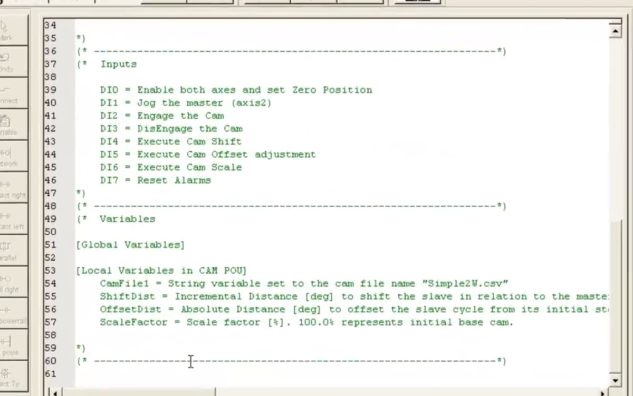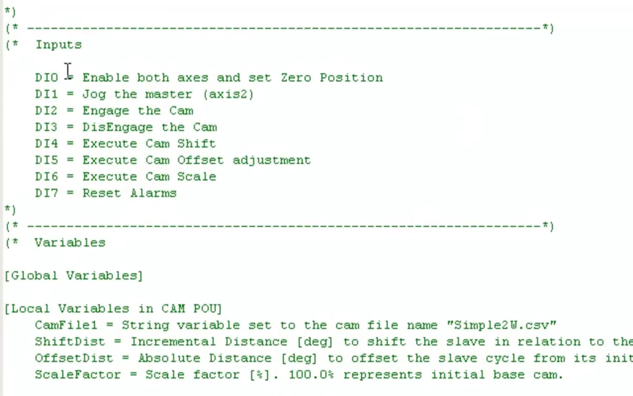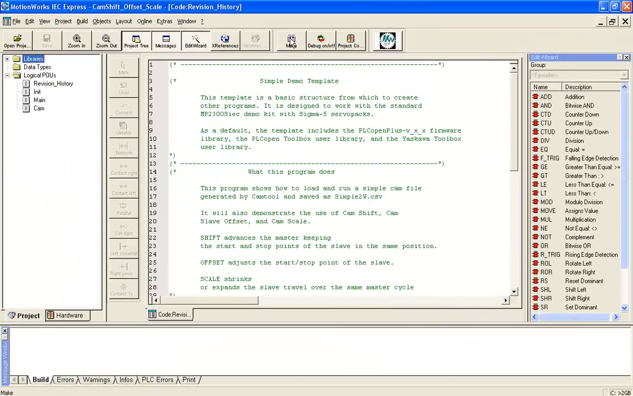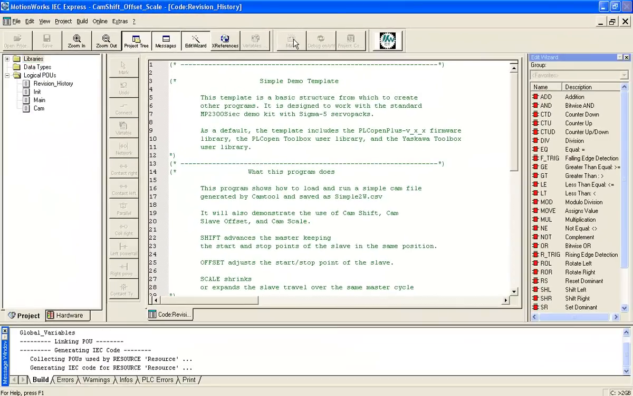As we go through here, we'll find that digital input 0 will enable both axes. Digital input 1 will jog the master. 2 will engage. 3 will disengage. And so on. 4 executes a cam shift, 5 an offset, and 6 a scale factor. And if you do get any alarms, say you activate the limit or something like that, digital input 7 resets the alarms. So go ahead and click on the Make button to compile the program.